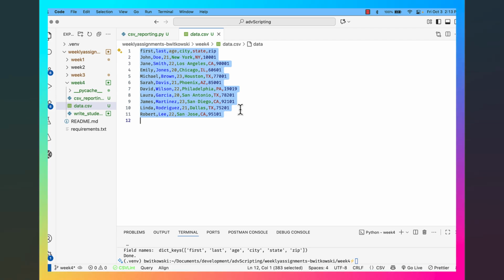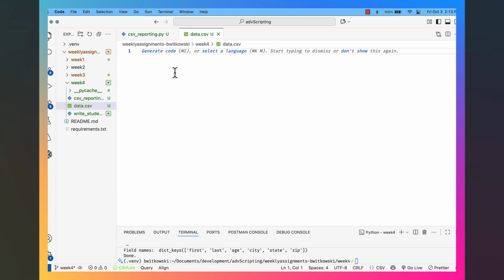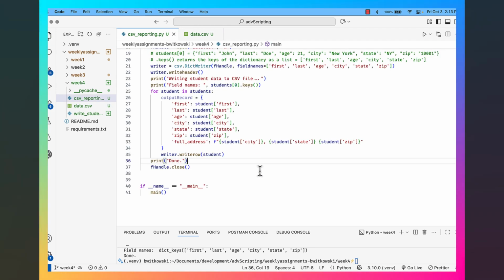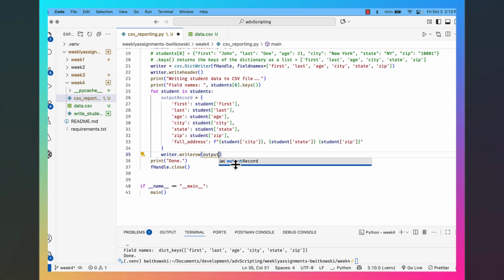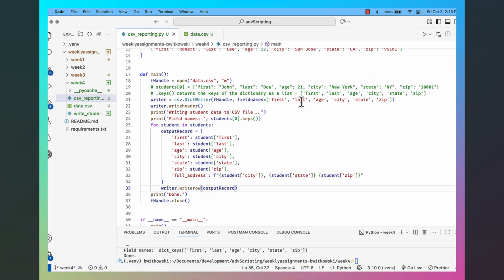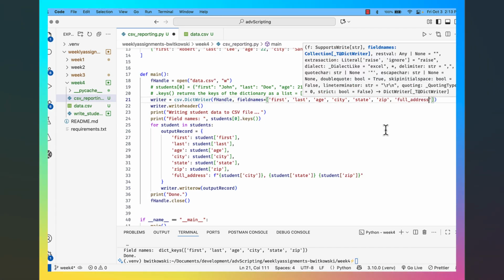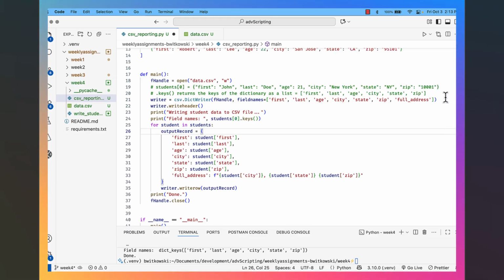So I'm going to clear the data from my CSV file, and then go back to my code, and instead of writing a row and writing the student, I have this new record that I've created from the student, and that's what I want to output. In addition, I have all the field names here, but now I have an additional field name, which is going to be the full address. So I'm making sure that those things are in sync. I'm outputting that data for each student, and I'm also making sure that's in my header.